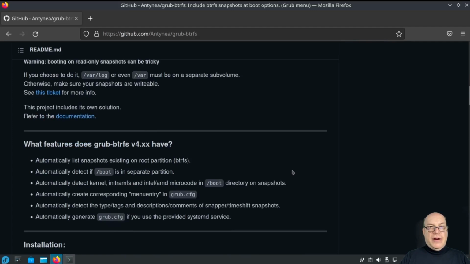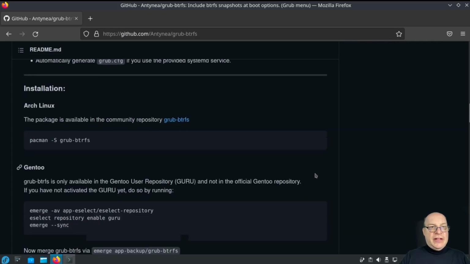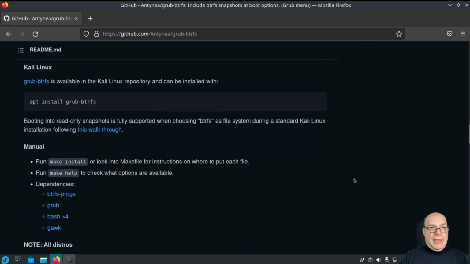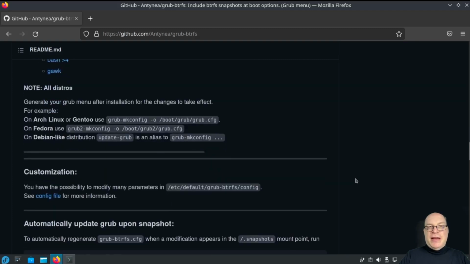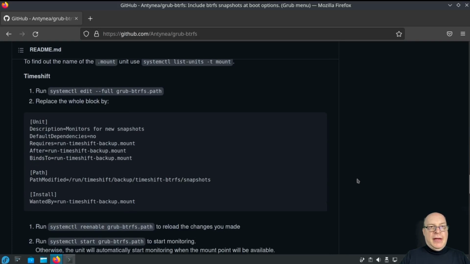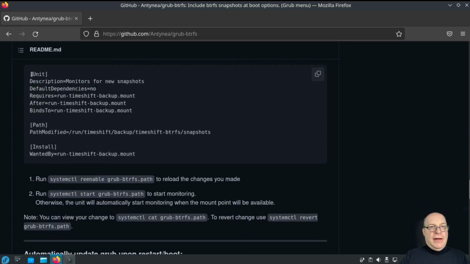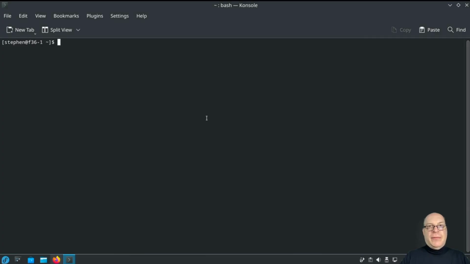Yes, var log and var are separate subvolumes. So that's good. So here are the instructions for installing. We'll be following that today. We'll do the manual install because this is Fedora. This project is primarily Arch targeted. So just keep that in mind. That's why we're doing a lot by hand. For our snapshot monitoring system, this is going to be our configuration. So we'll be copy pasting in a bit this portion for Timeshift to make it Timeshift compatible with the snapshot monitoring. You'll see in a moment how that works. So let's git clone this project with git clone the grub-btrfs repository.